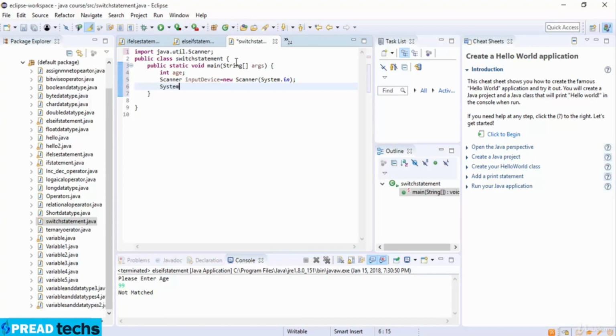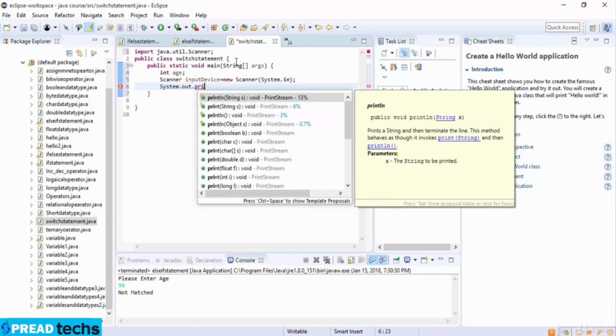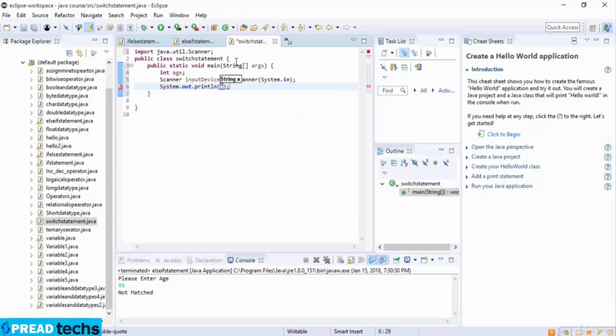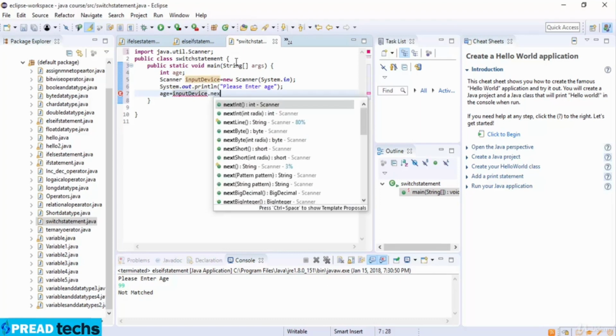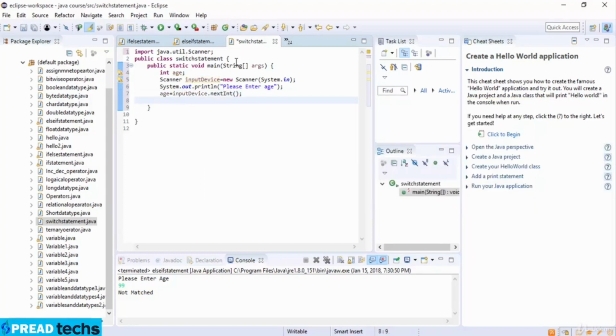Now I write System.out.println, and the print line here is "Please enter age", and then I write age which is equal to input device dot next, and next is an integer here.